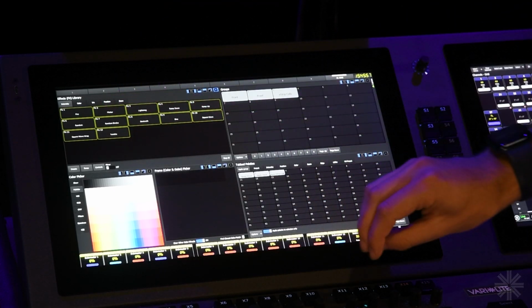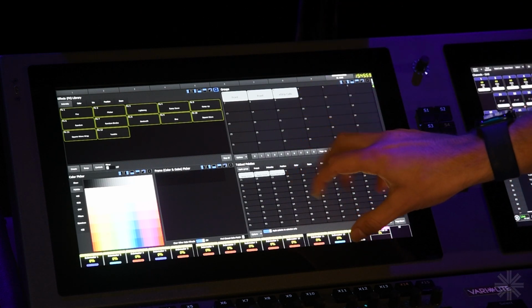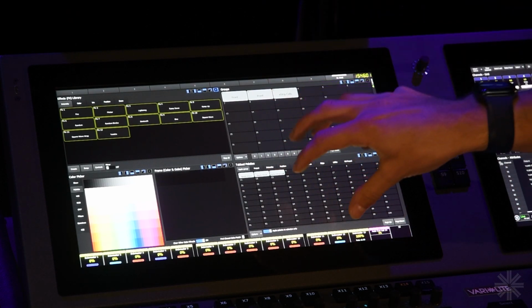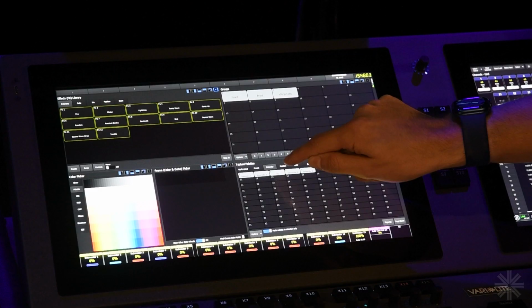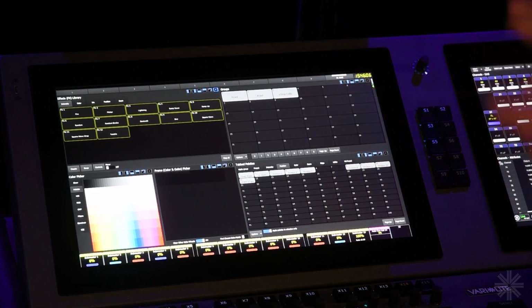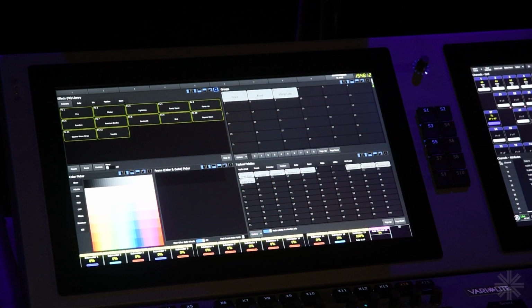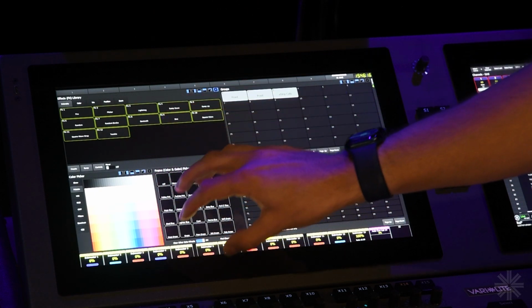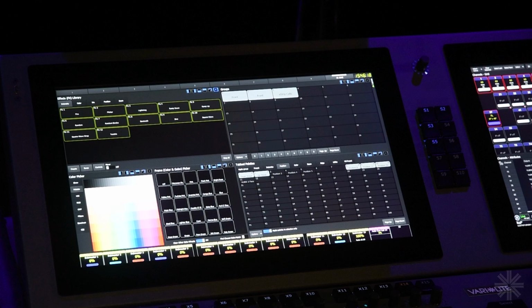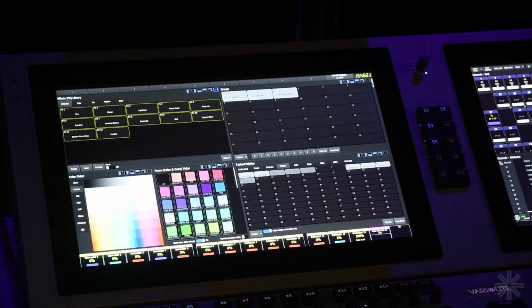So we've got effects at the top, we've got groups, we've got palettes. It's worth noting this is the tabbed palette window, so this allows us to go through and access all of our different palette types all in one window. And then bottom left, we've got our color picker, and we've also got our frame picker here as well. So if I grab control of some lights, I'm going to be able to access various different options within the currently selected fixtures.